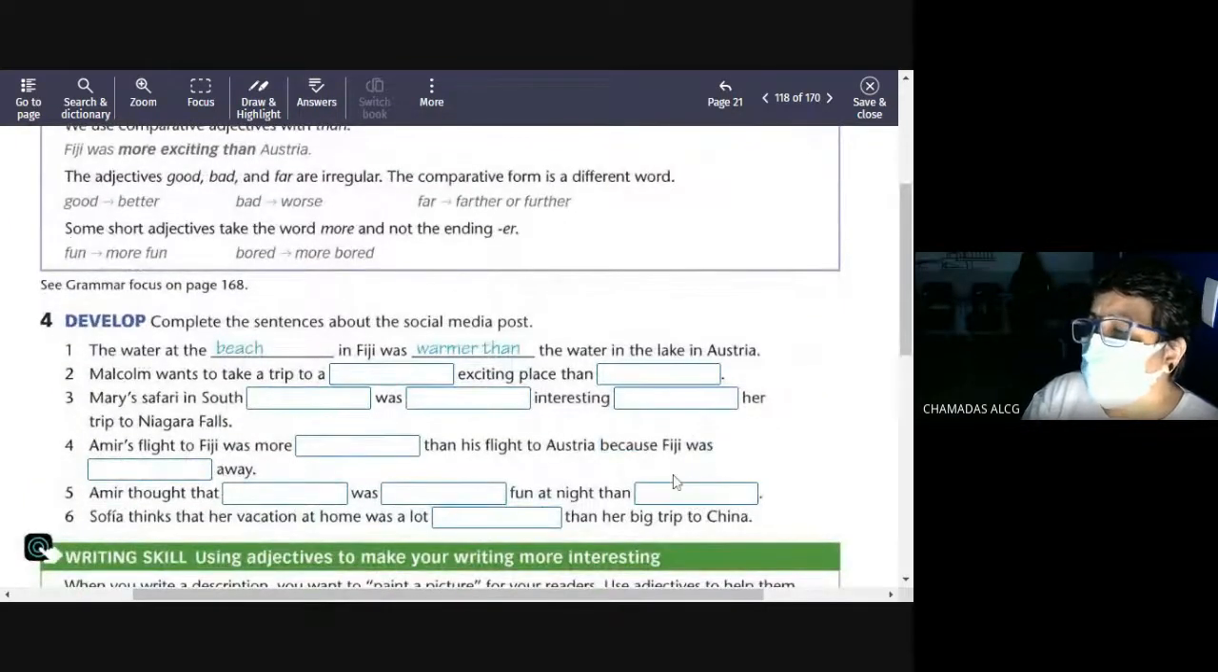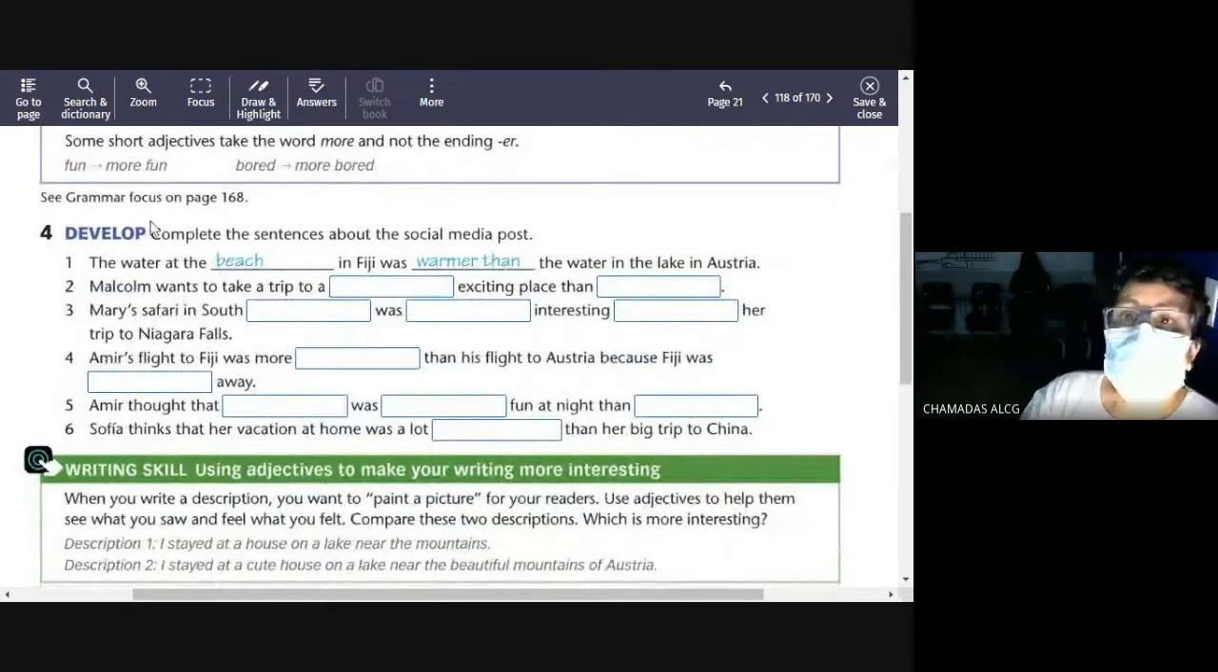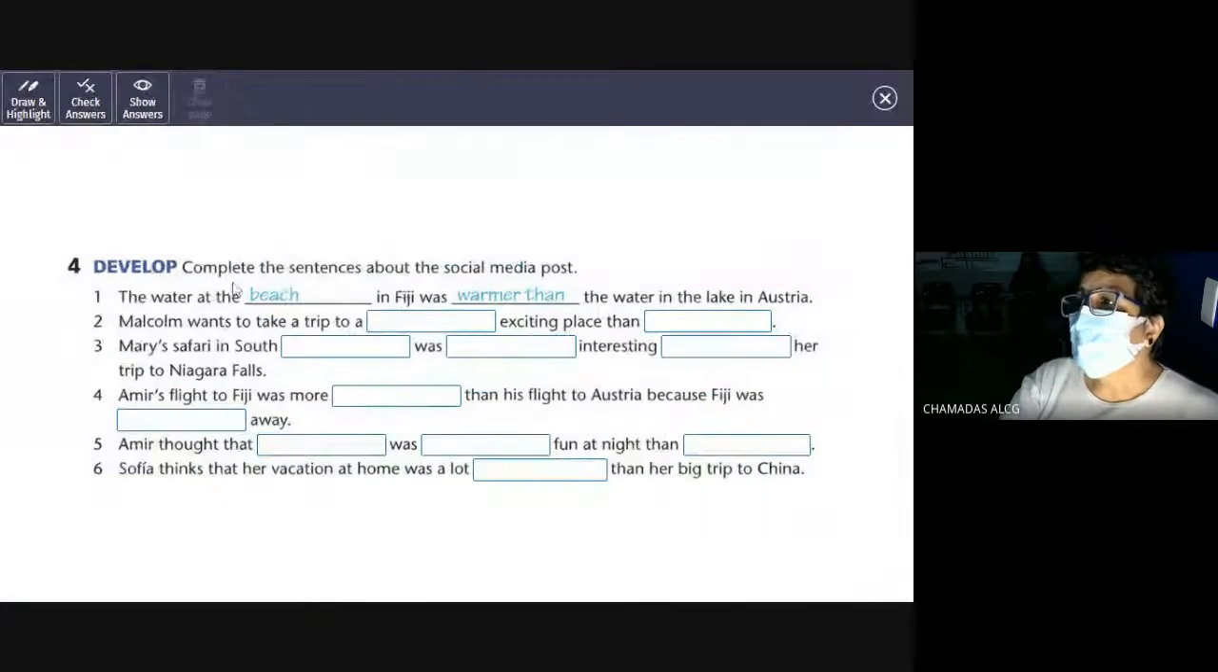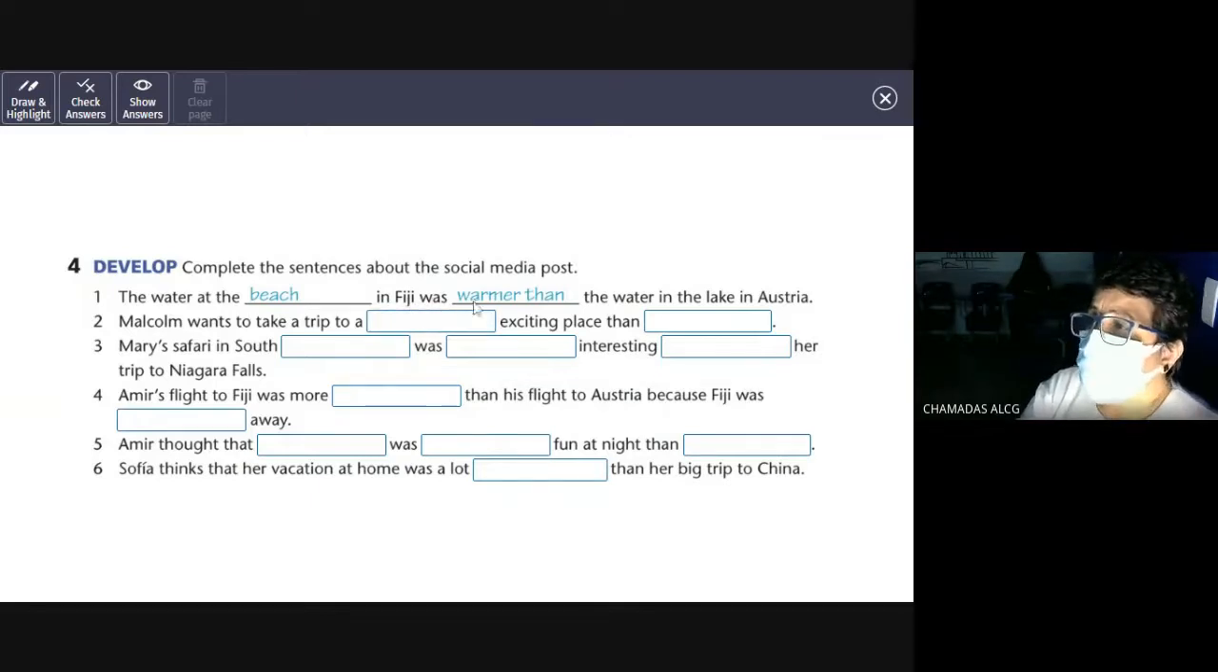Now, let's do some exercise. And for more information, you can always refer to page 168, okay? So let's see, number 1. Complete the sentences about the social media post. Look, the water at the beach in Fiji was warmer than the water in the lake in Austria. Of course.